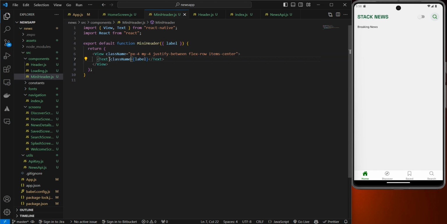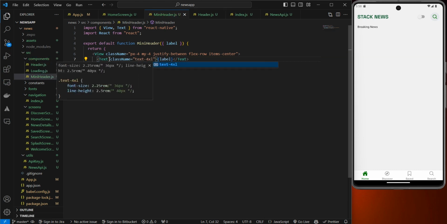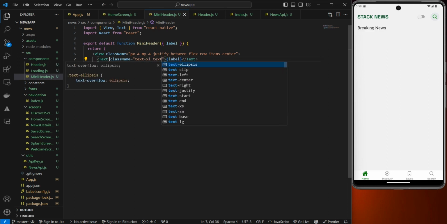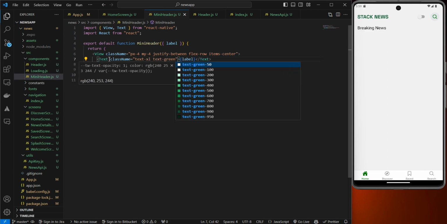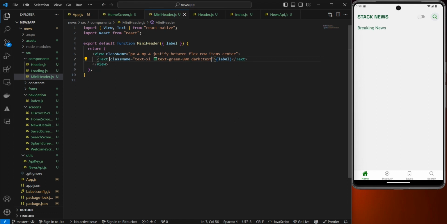Our text, we're going to say it has a class name, and the class name is going to be text of 4XL, or XL rather. We don't want that to be too big. Text is going to be green of 800. When we're on dark theme, we want the text to be white. And also inside of this, we want to have the style. We want to have a font family of space gray text bold, as you can see.